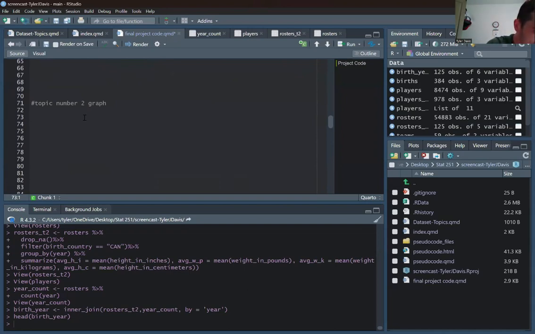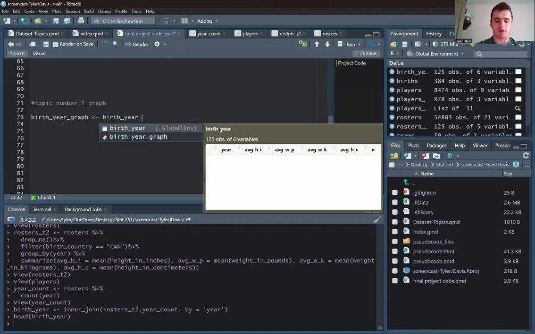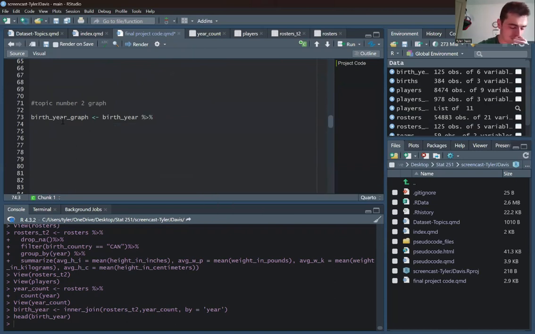So now, getting into this graph, we'll call it birth year graph. What we're going to be going into is the birth year data table here. And why am I going to use this filter statement that I'm about to use right now? I'm actually going to make this greater than 1994. So I want from 1995 to 2005.